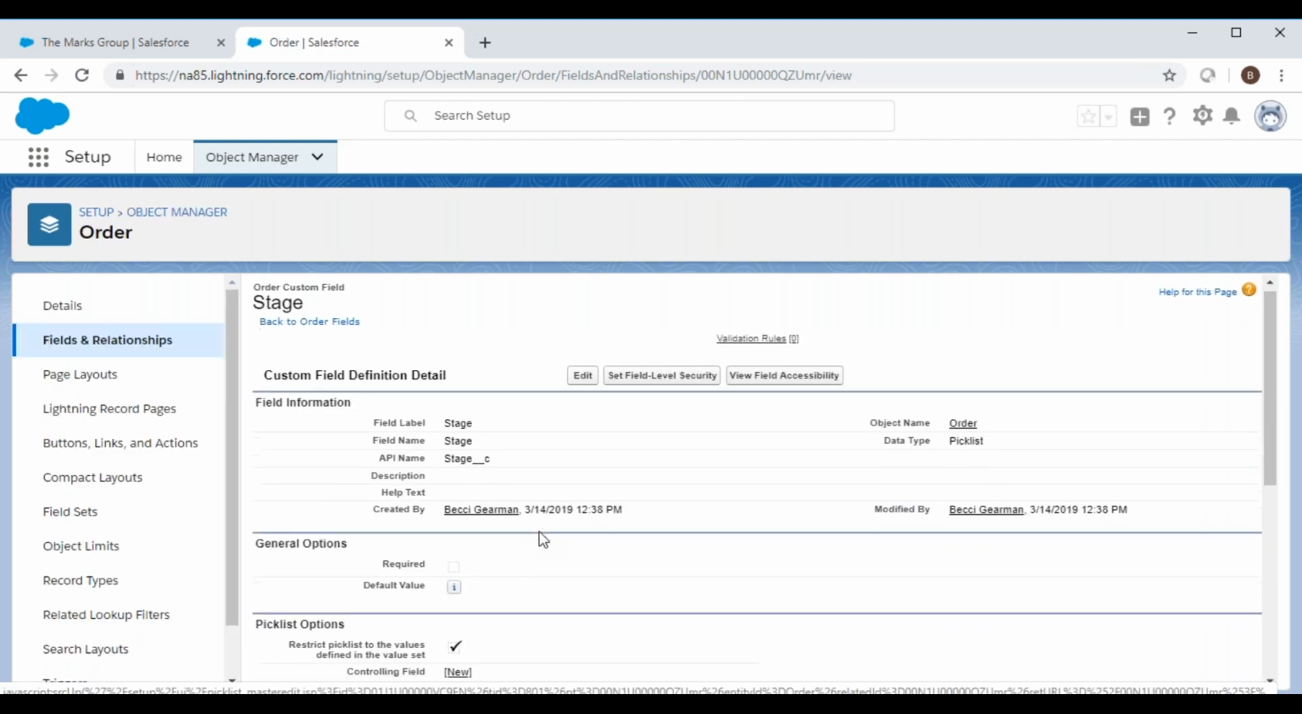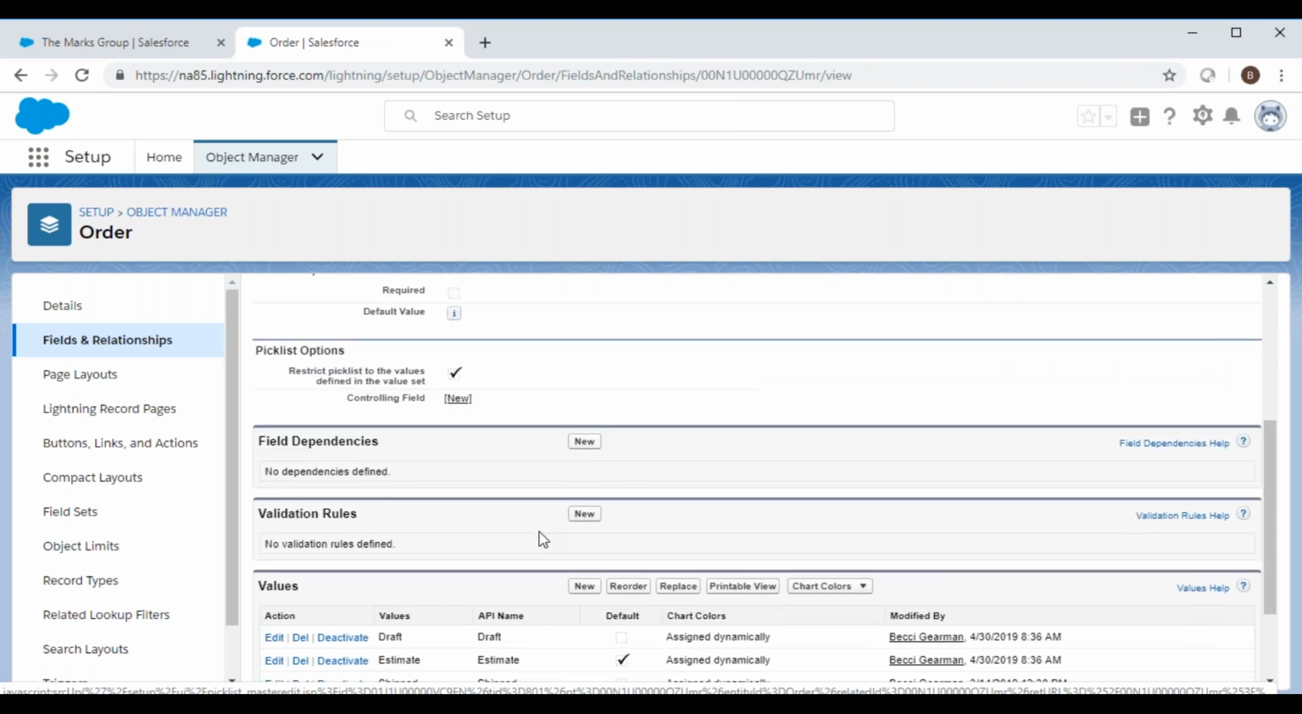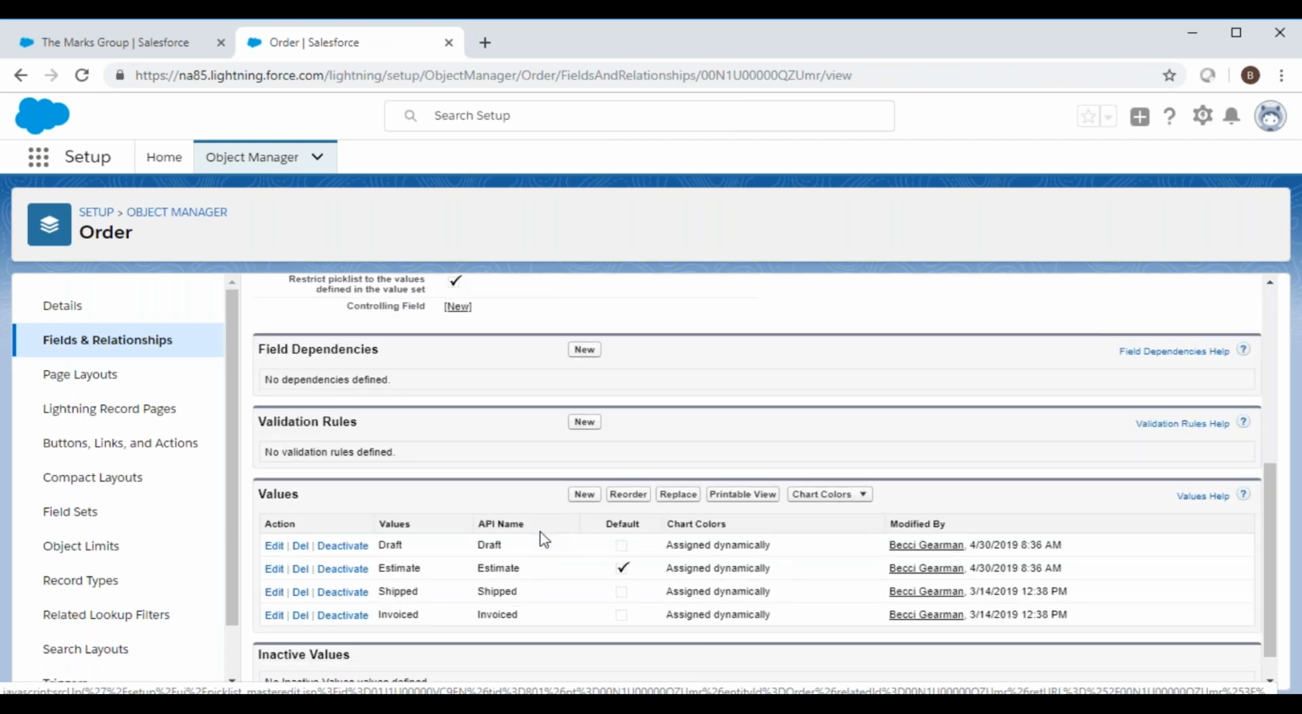So whether when you're creating the pick list or if you need to come in and set a default value or you want to change the default value, you just come on into your setup, object manager, choose your object, go to fields and relationships, and scroll down to the values of your pick list.